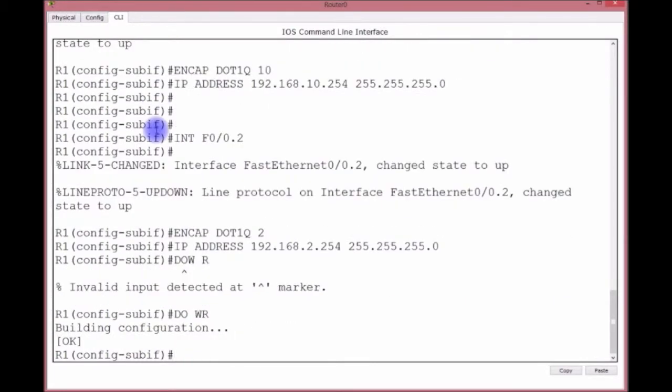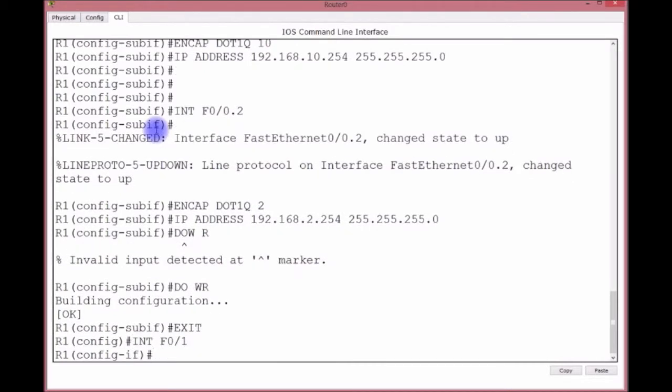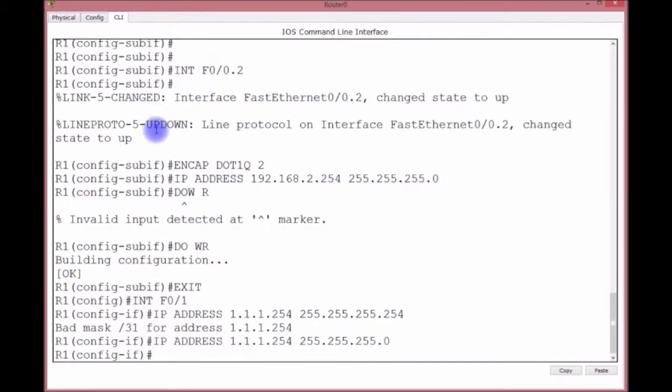Okay. Now I do have an interface F0/1 that's going to the public web server. So we'll put the IP address on that. IP address 1.1.1.254 255.255.255.254. Oops. Bad mask. Yes, it is. Sure is. 0. And then no shut.